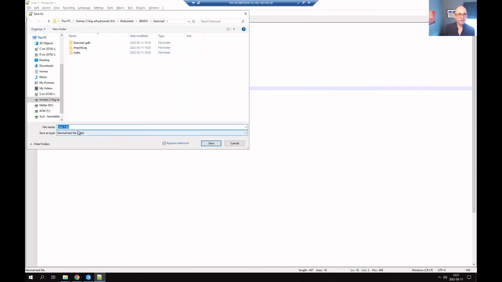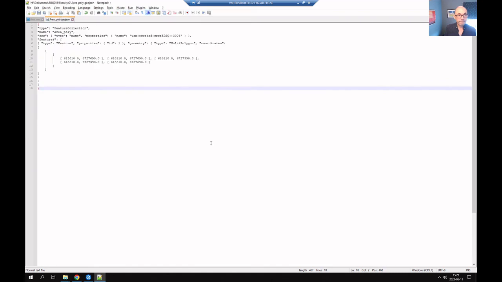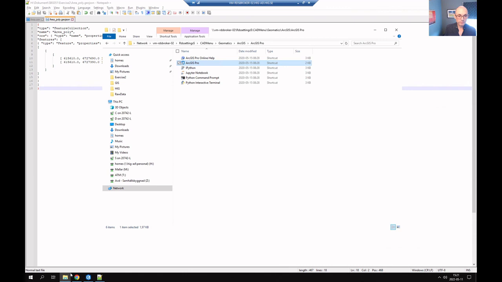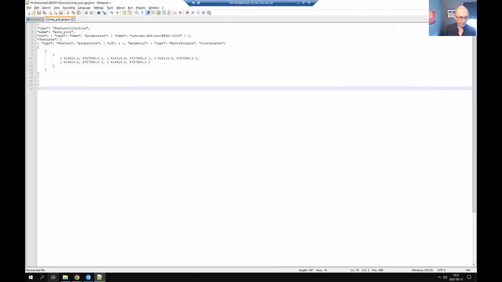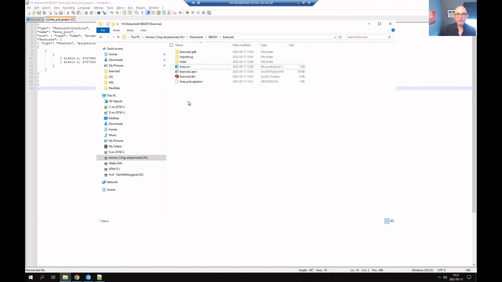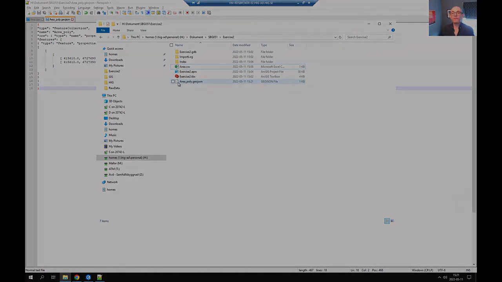And we're in the right location. We said area underscore poly.geojson, and then we'll press save there. So that's done. If we look in our Explorer, not that one, let's actually close that window. We go to Explorer, and here we can see this GeoJSON file there. Windows doesn't really know how to open this, so it's just got a standard icon there. But this is a file of some sort.